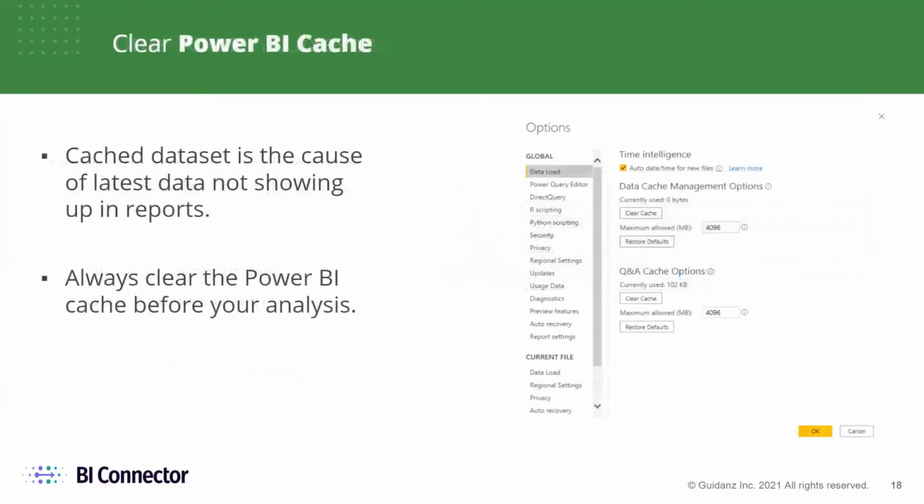The next one is clear the Power BI cache. This is applicable for any other data source in Power BI because at times Power BI cache shows up there. The data from the cache shows up in your visuals, and you might wonder why the latest data is not showing up. You might wonder if there is any connectivity issue. All you have to do is go to File, Options and Settings, then Data Load, and then Clear Cache. That's it. Then you can restart Power BI and start visualizing your data. You can start with your analysis.